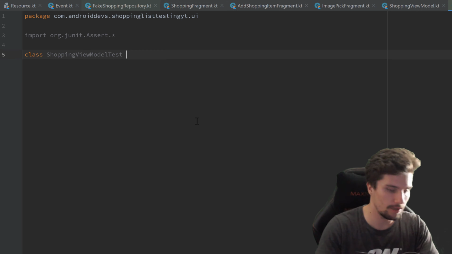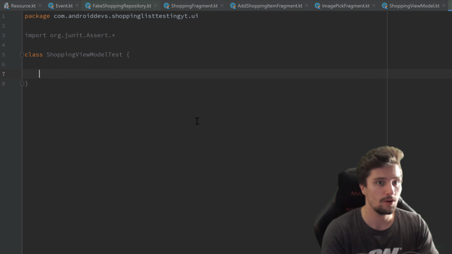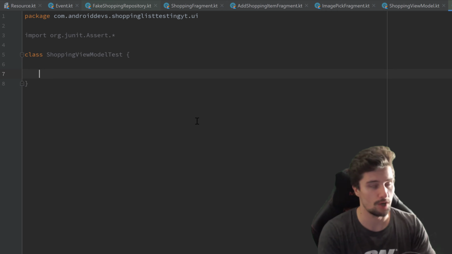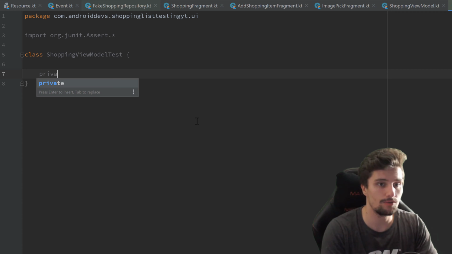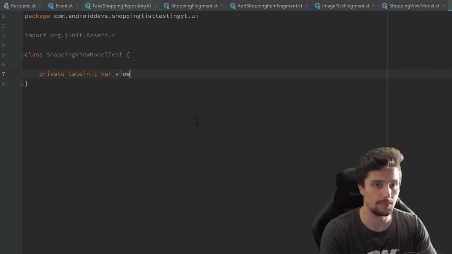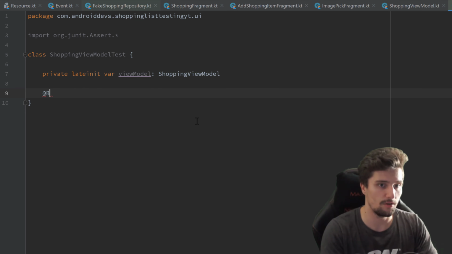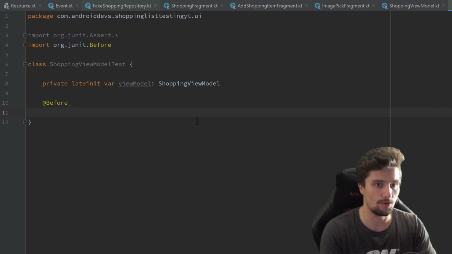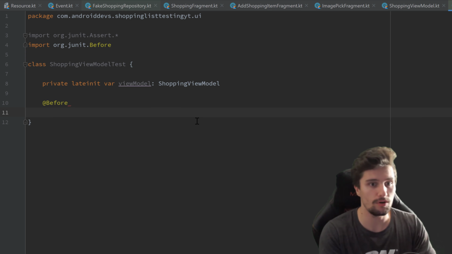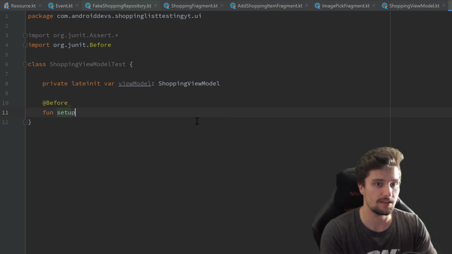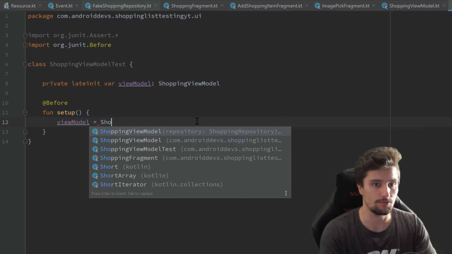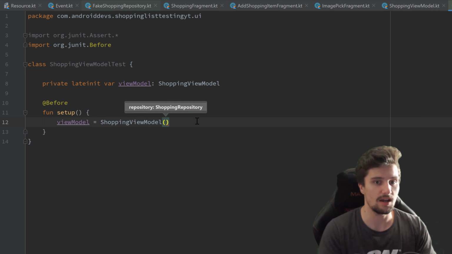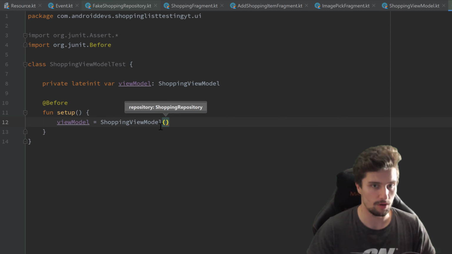Alright, so what will we actually have in this test class here? Of course, we want to test our actual shopping view model, so what we of course need is an instance of that. So we create a private late init var view model, which is of type shopping view model. And inside of the before function, so the function that is executed before each of our test cases, the setup function, we want to initialize that view model. So view model is equal to new shopping view model. And now you can see we need a shopping repository.